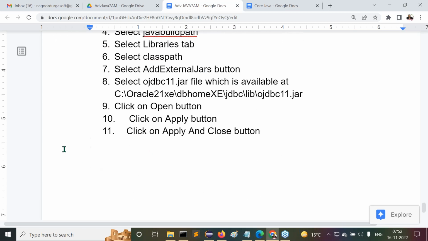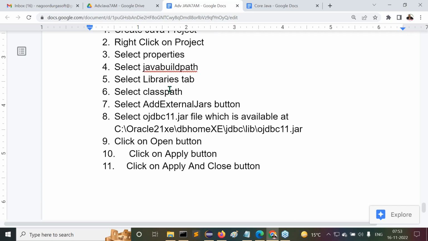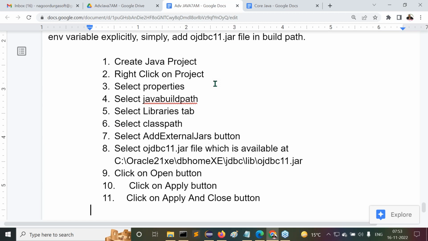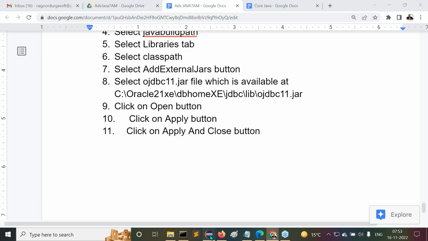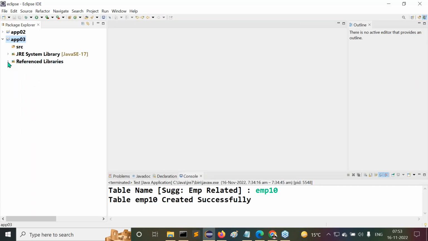Finally, what we understood is how to add a JAR file to the build path. After completion of this, the Referenced Libraries part is available, and inside it we can see the OJDBC 11.jar file. So now comfortably we are able to use the Type 4 driver in our JDBC application. Nothing else I have done, just created a Java project and added the OJDBC 11.jar file to the build path. Up to that only I have done. The next remaining part is very same.